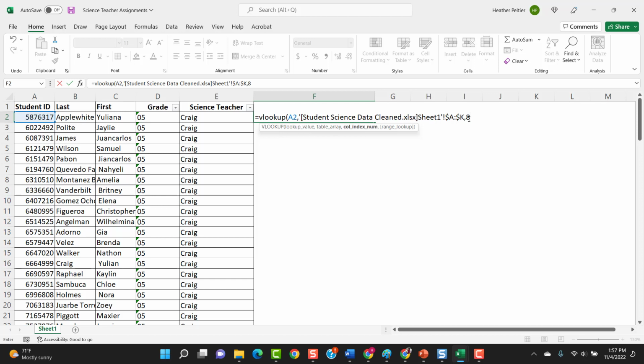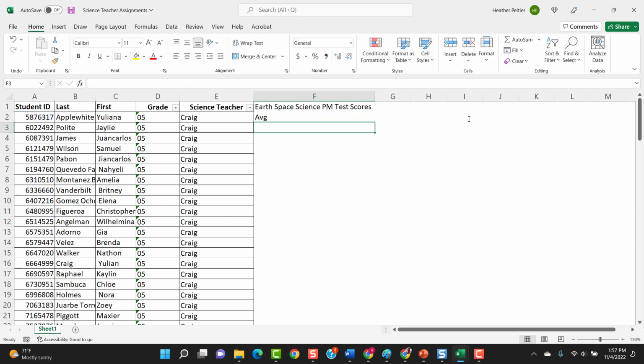Now I type in another comma, and it asks me, do I want true, an approximate match, or false, an exact match? False tells it to only give me a value if Excel finds an exact match to my student ID. And I don't want it bringing in data that may or may not match my student ID, so I will always type in false here. Then close parentheses and hit enter.